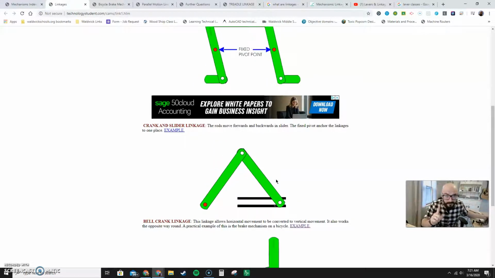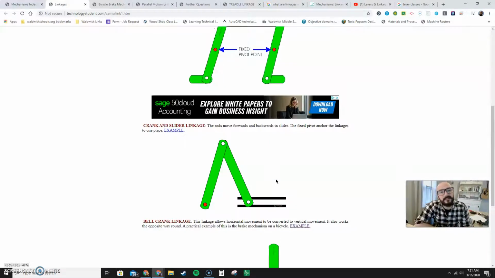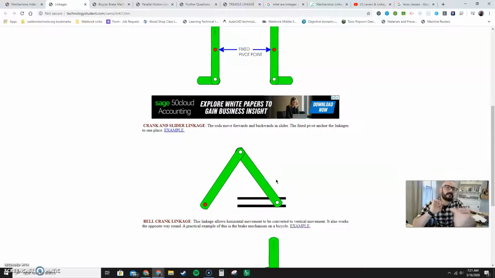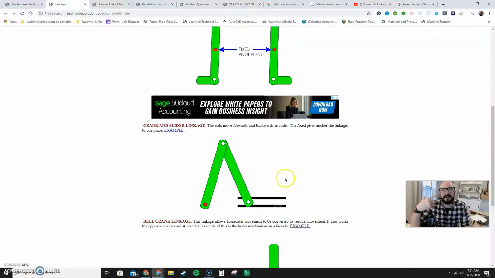Anyway, your assignment is to go around your house, and I want you to find one object that uses linkages, things with a fixed pivot point and floating pivot points, to achieve some sort of motion.